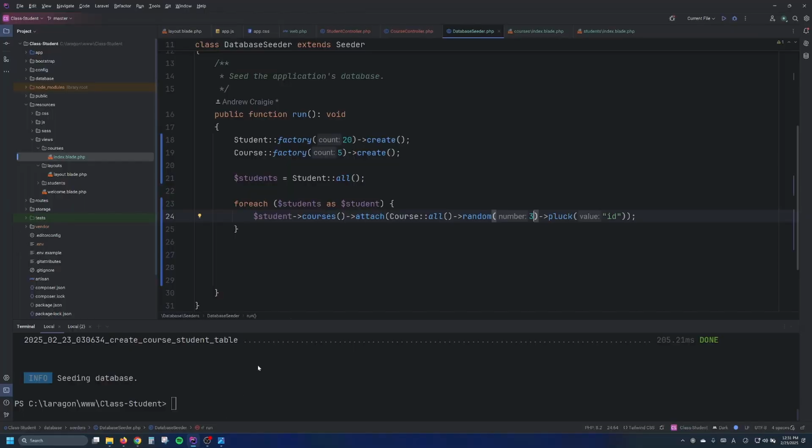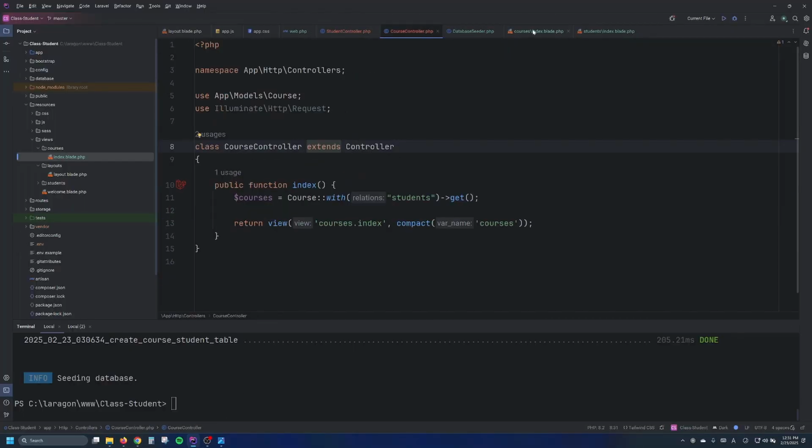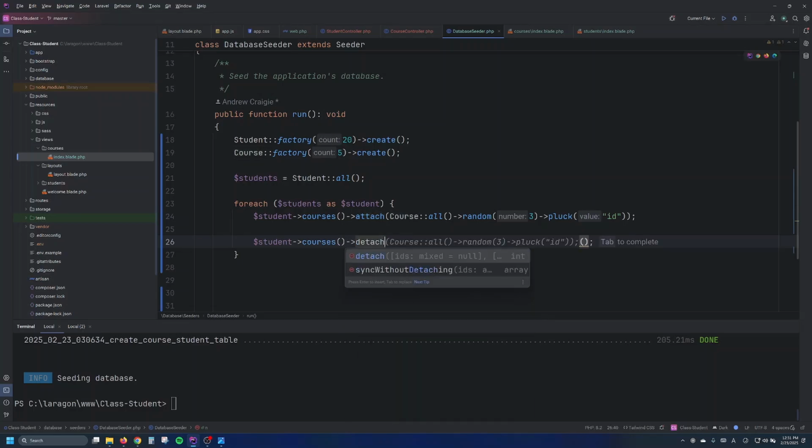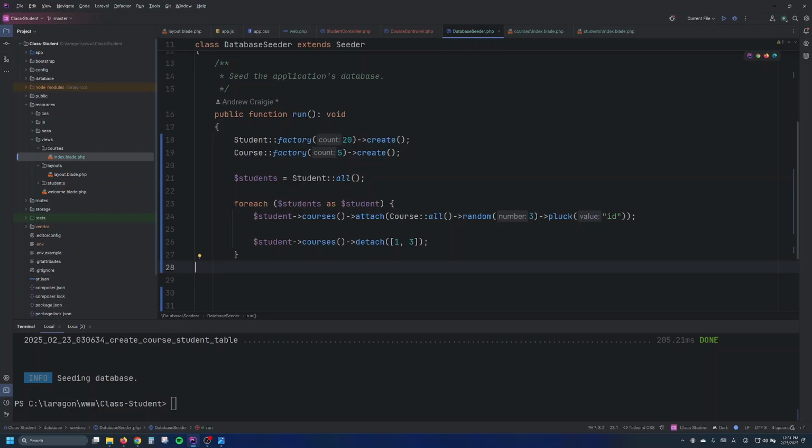How do you do the reverse? Okay. So the reverse, if we go to our database seeder, I'll just quickly show that. What we would do in here, instead of attaching, it's called detach. And you just do the same thing here with IDs. So you could detach 2 at a time or 3 at a time or whatever. And that removes the relationship.